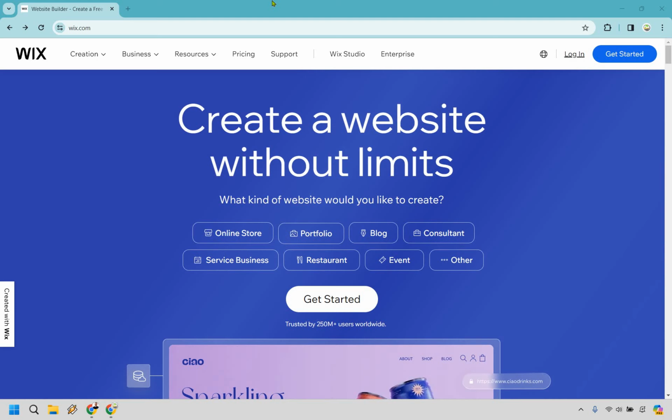So here's how to log into the Wix website dashboard. It is very easy to do and you can follow along with me. Just make sure that you already have an account.